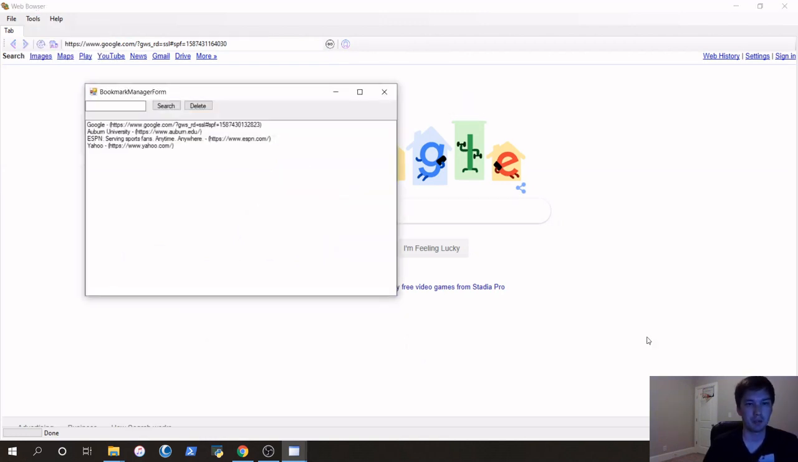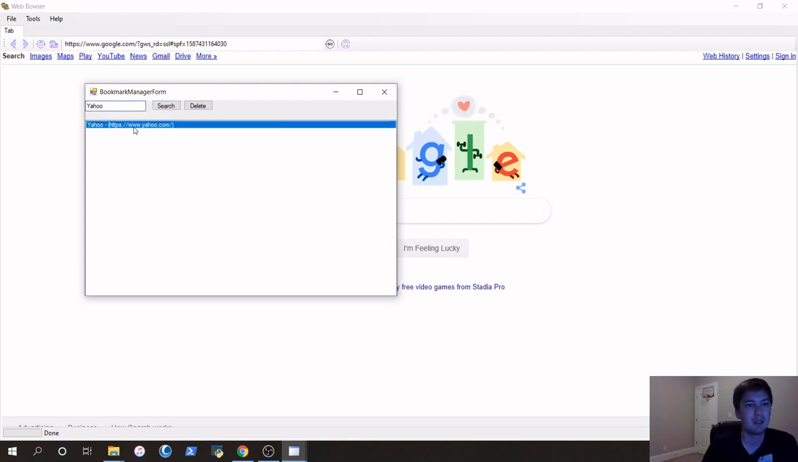I start with bookmarks. These are the 4 items that I added into bookmarks. I have this text box here where you can search for anything in particular. Very useful if you have a lot of items. So say if I just wanted to find Yahoo, search, and there it is.